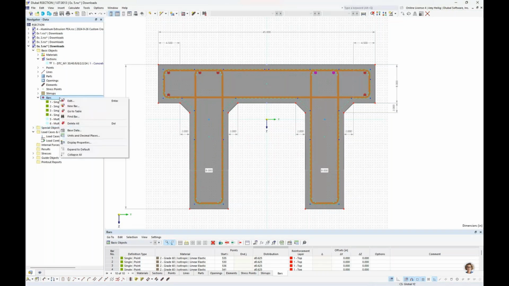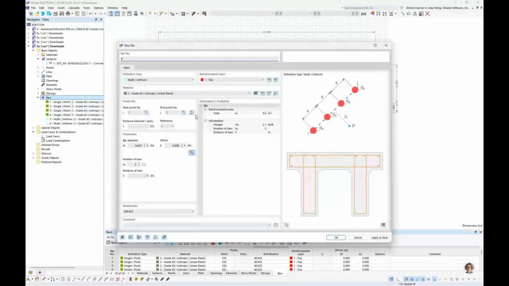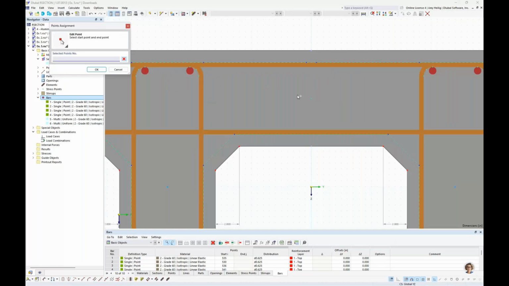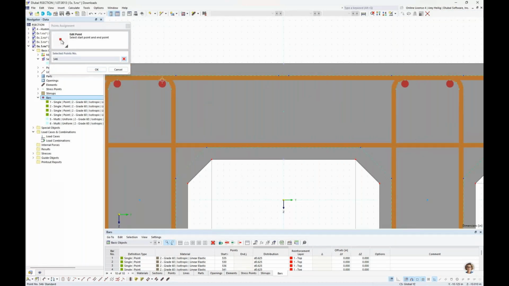We are going to create our final reinforcement for that top layer. We'll go here once again to the reinforcement layer type 1 top. The definition type is going to be multivariable this time. Same bar diameter, but we want to increase this to a total of 5 bars. And I'm going to graphically select, again, my 2 points that these bars should span between. So we choose the point on the left here and the point on the right.